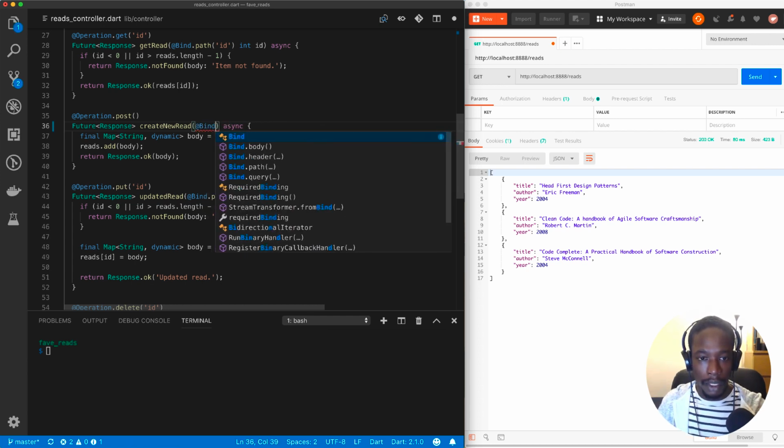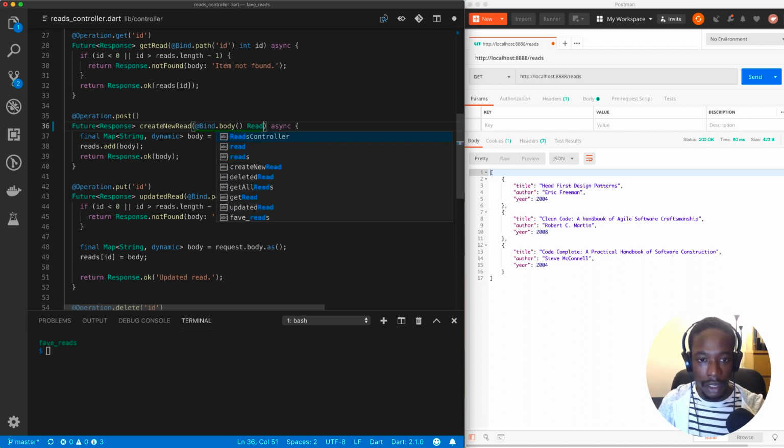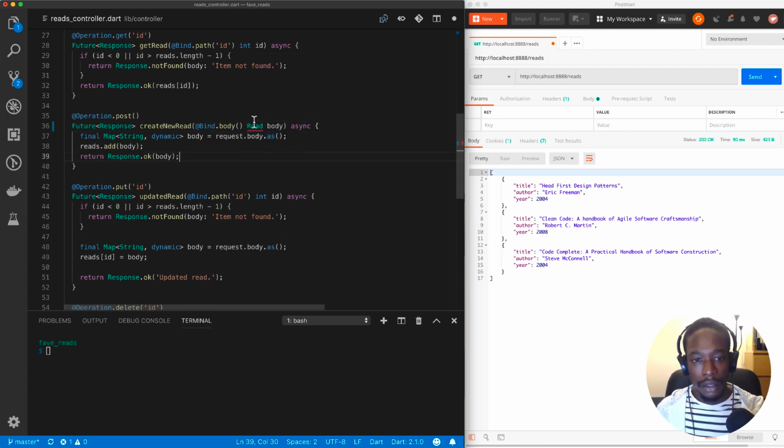So we do bind.body, and then we'll specify the type that we wish for it to be bound to. So that type would be called read. Now it's not there yet, but we're going to be defining that soon. And then we'll give it a name, which is body. So in order to bind to a type, we need a type that extends the serializable class.